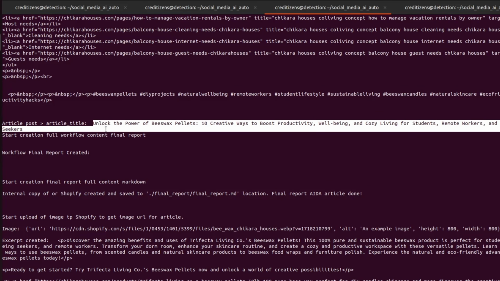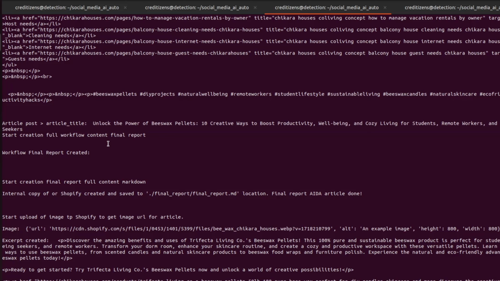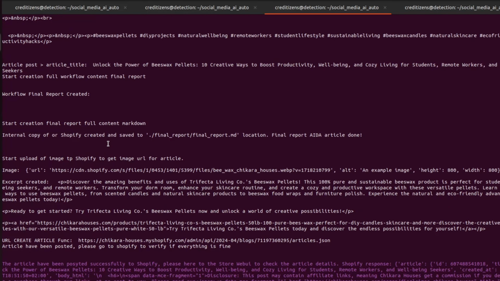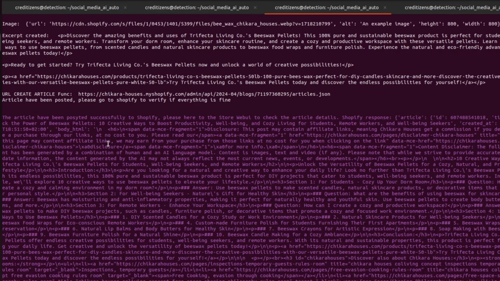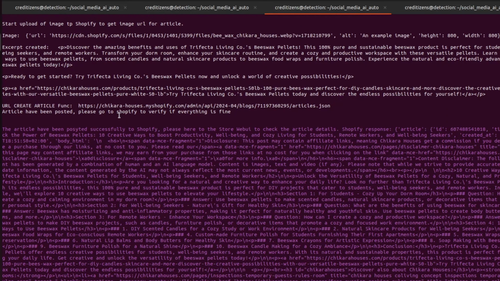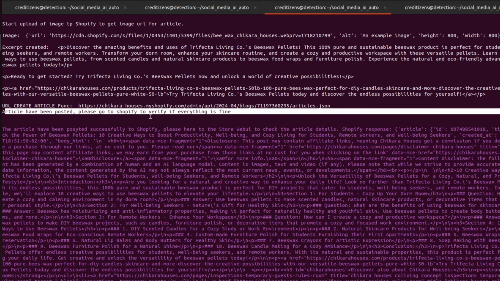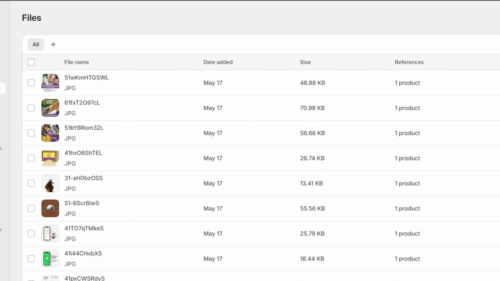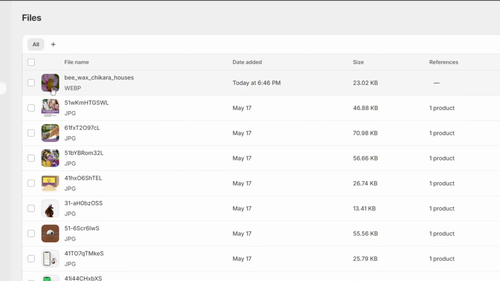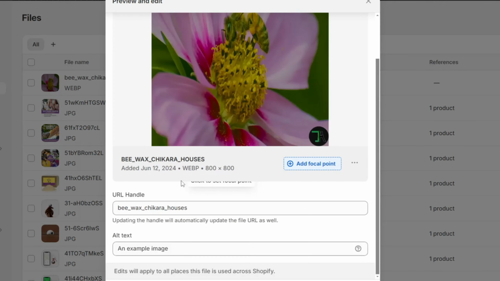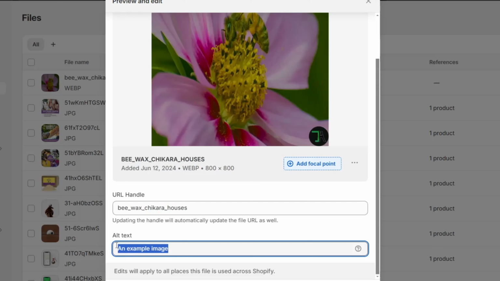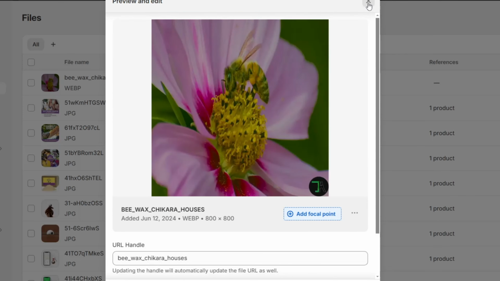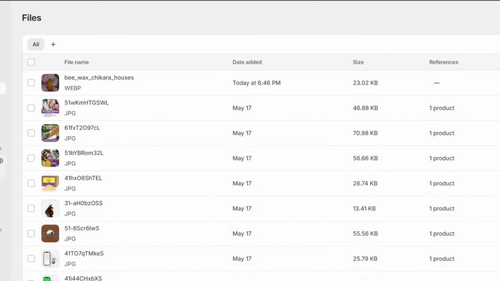Unlock the power, 10 creative ways to boost creativity. That's the title. Yes, the article has been posted successfully. Please go to Shopify to verify. Let's go. Let's check this image. That's the same. So I've deleted the image that we had before. So this is the one here that we have just run.